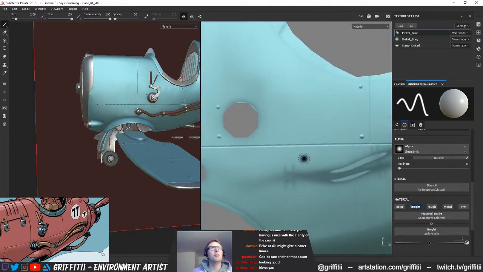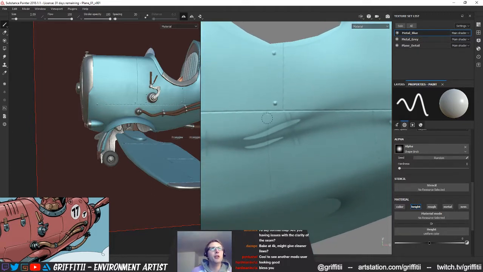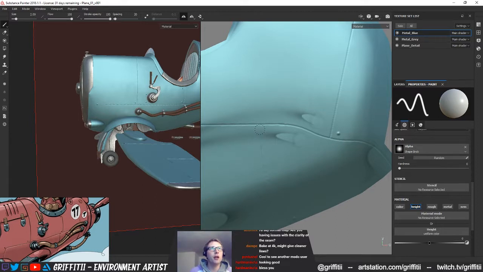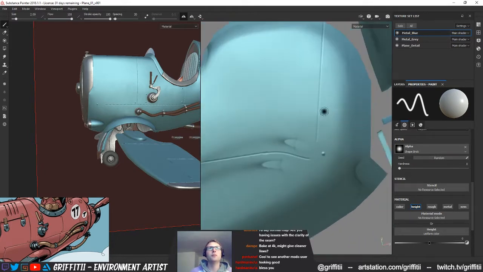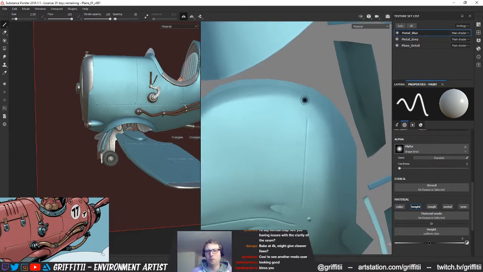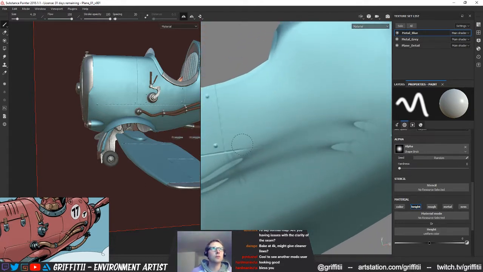Actually, I can't remember, was it you, Automech, who said do it in the normal map? I think it's a much better idea to do it this way. We really have got full control over where all the lines are without having to faff around in just baking stuff out.